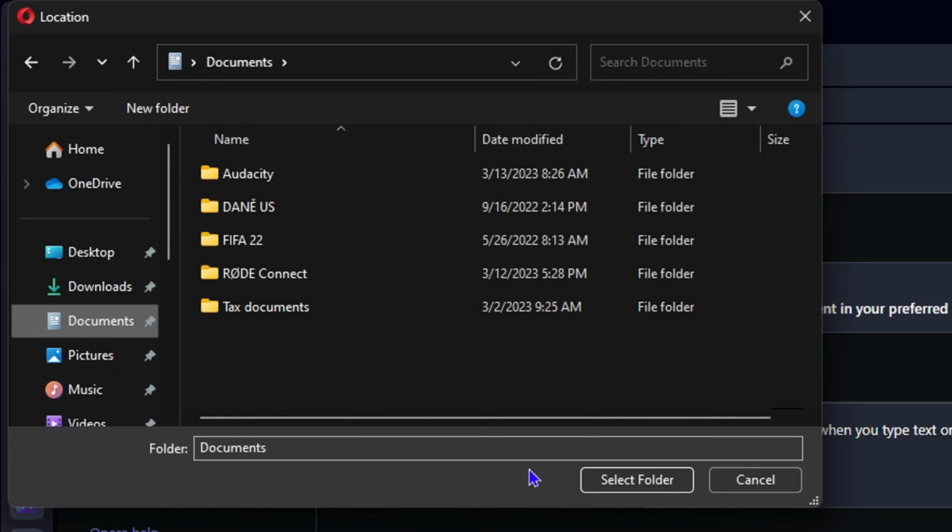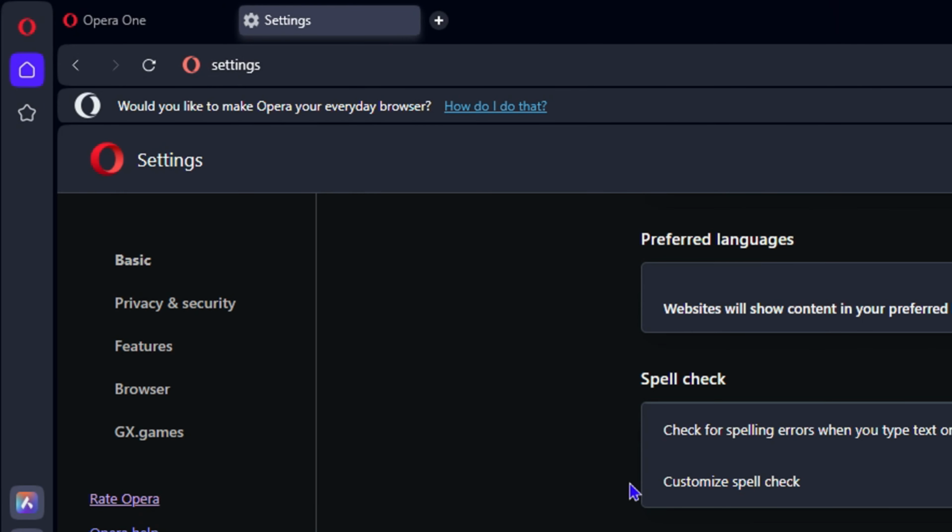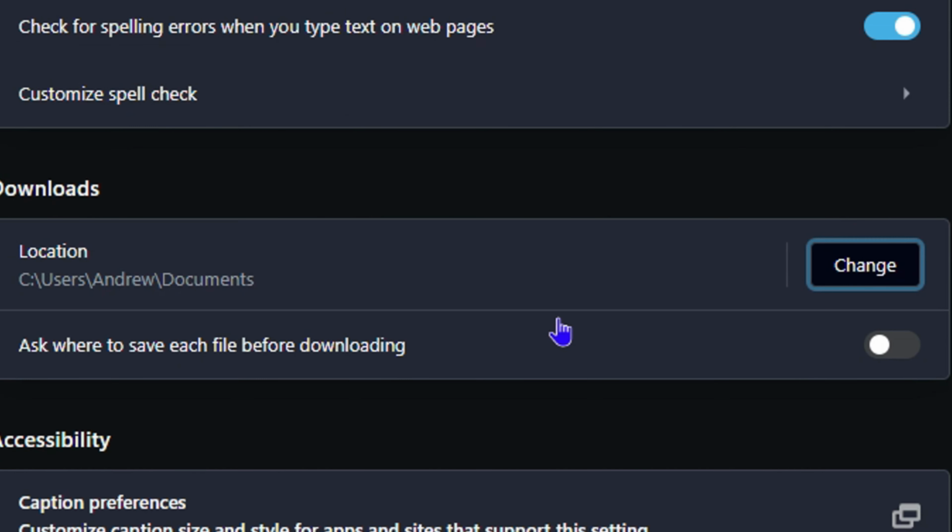So let's say I want to put it to documents. Just select that and then click select folder, and as you can see it is now there.